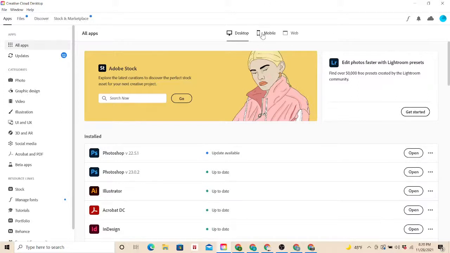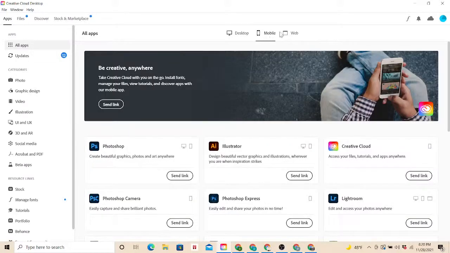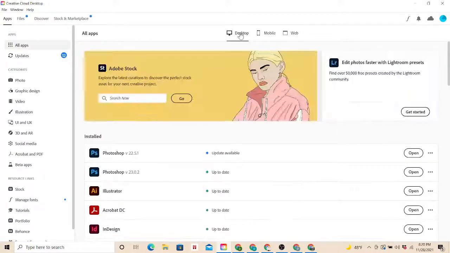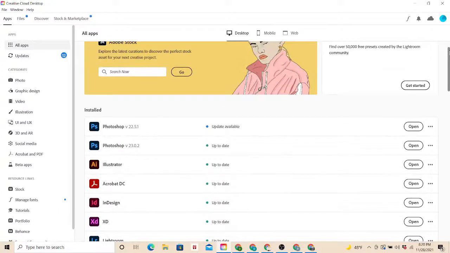Of course, you see desktop, you see mobile, Photoshop, Illustrator. I'm not going to go through all of those. You see web. Let's go desktop, which you'll probably be using most if you're doing a lot of content. But you can use these apps from your mobile phone and do things really quickly on the go and still have a lot of the great features. And so that's another great thing about the Adobe Creative Cloud desktop, right?